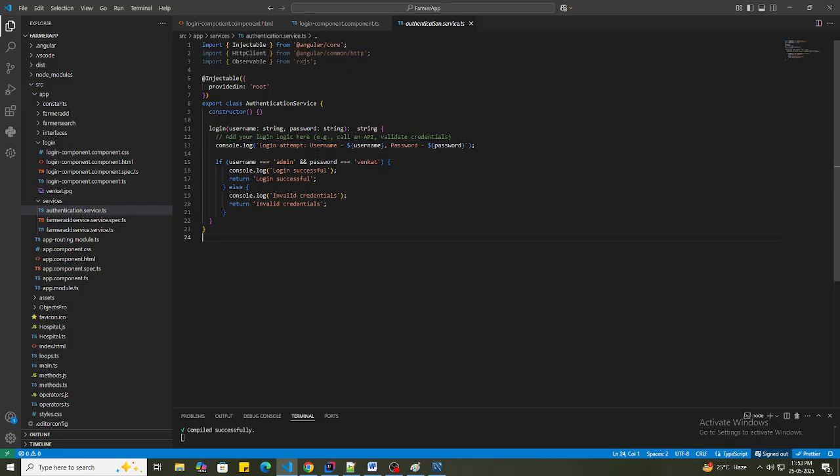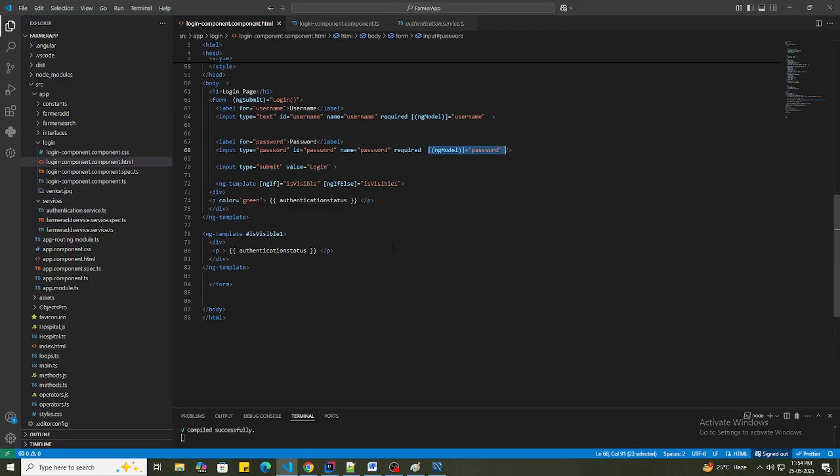So here, if you see, we are getting the username and password as strings, and then I'm just logging those in the console. I check if the username is equal to admin and the password is equal to Venkat, then the login is successful and it returns the login successful string. Otherwise, it returns invalid credential. So if you see this invalid credential, this is that string.